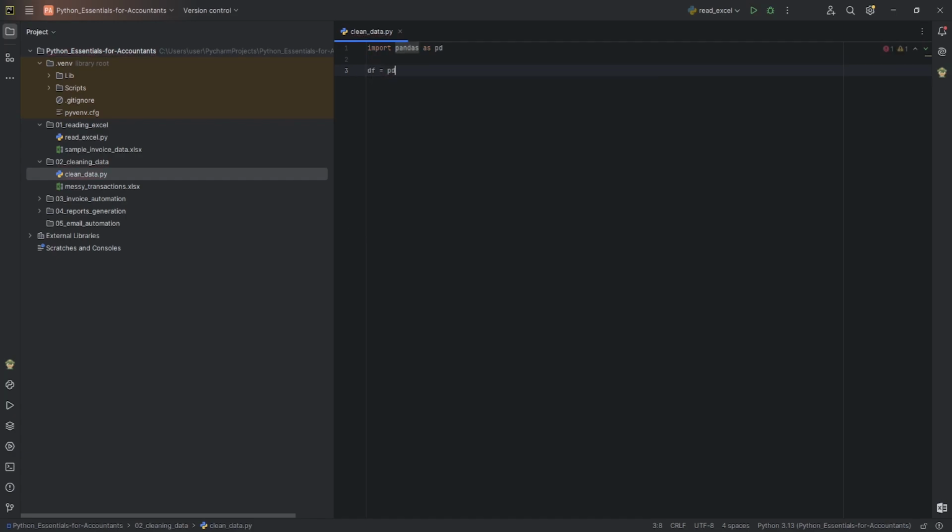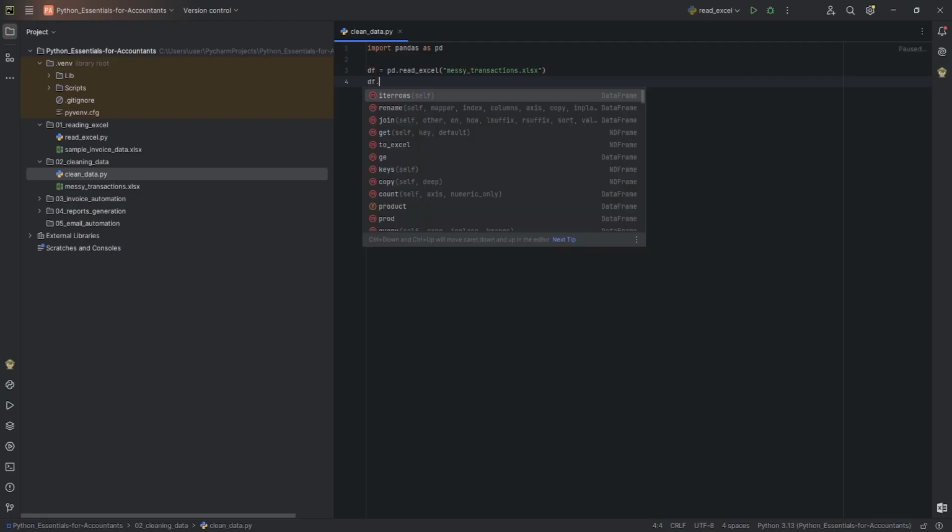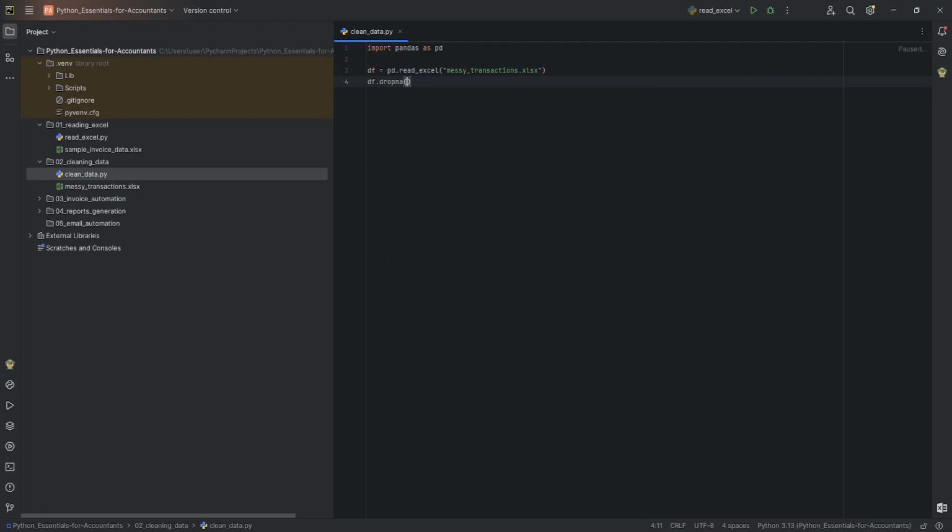Let's say pd.read_excel, and here I'm going to put in messy_transactions.xlsx. After that, we're going to drop the rows that have missing values: df.dropna, and I'm going to put in inplace=True.